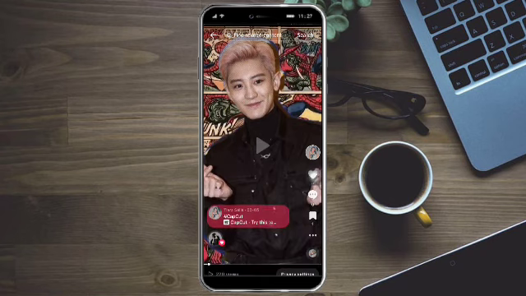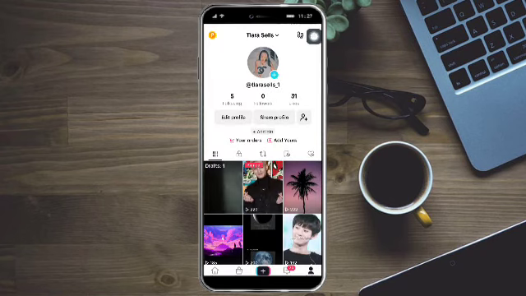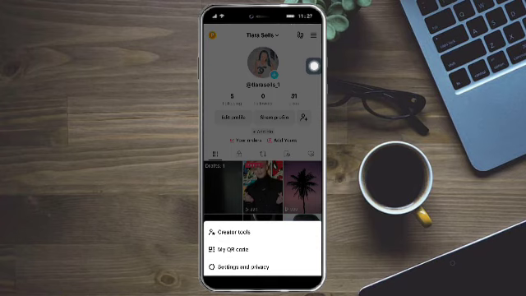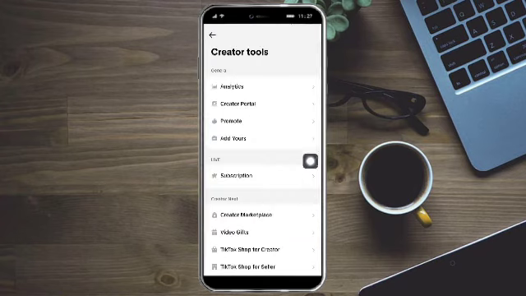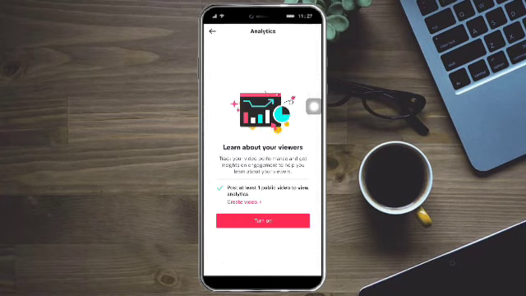But one thing you can do is to head over to your three dots again. And then click on creator tools. Then after you have clicked on that, you can see analytics. So click on analytics right here. And then this will proceed to another screen like this. In here, you first need to turn it on in order to learn about your viewers. So let's click on turn on right here.